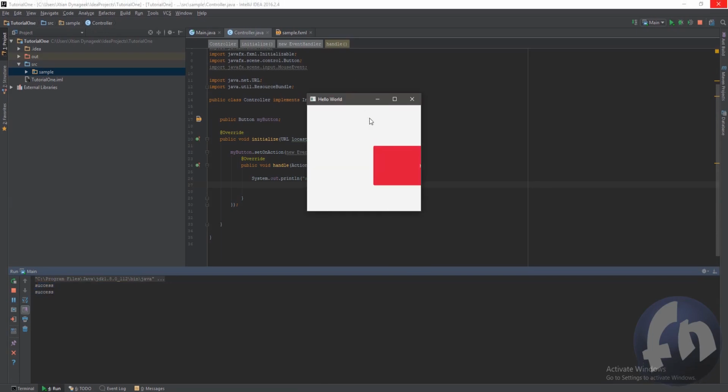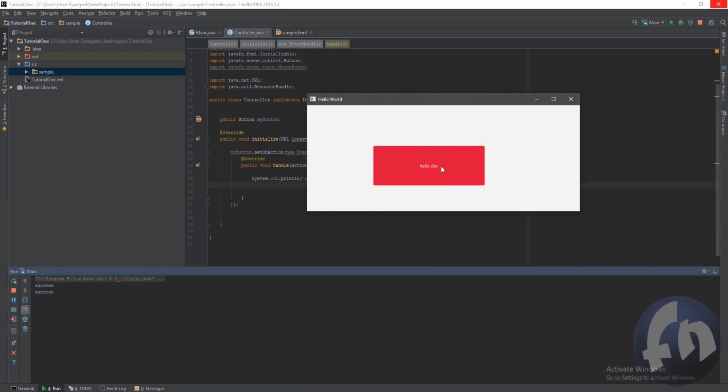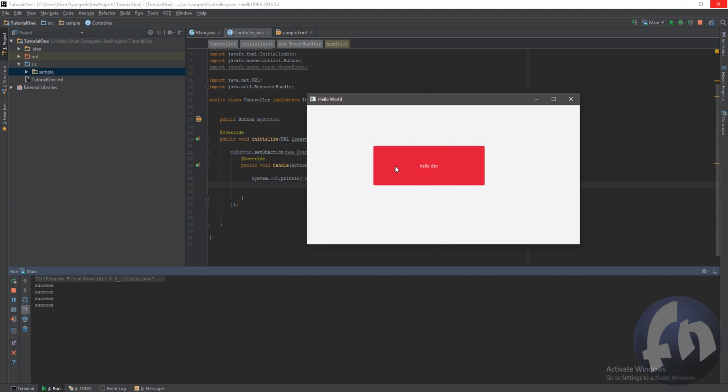So guys, this is it for this tutorial. In the next tutorial, I'm going to be doing other components. I'm first of all going to deal with the containers, and we are going to learn what those containers are and what they can contain. Like this button is contained in the anchor pane container, but I'm going to discuss that.